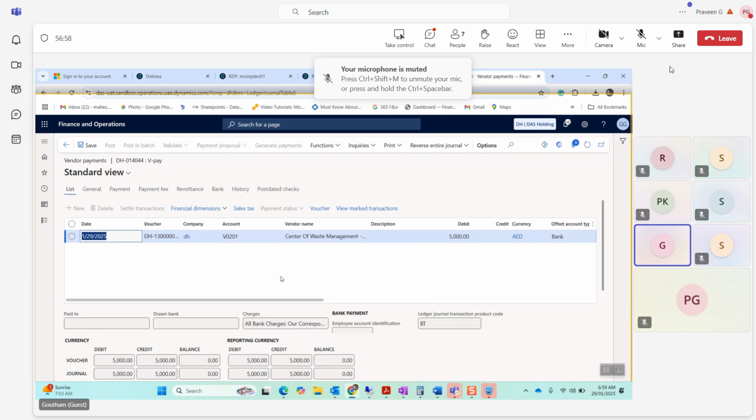So far, we have seen cash, check, and electronic transfer. Do you have any query on this particular payment transaction?